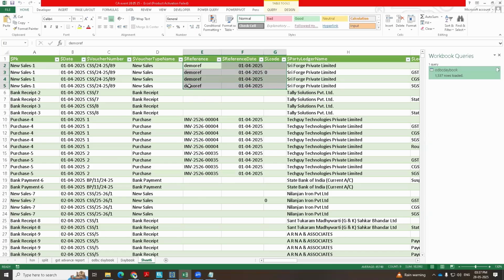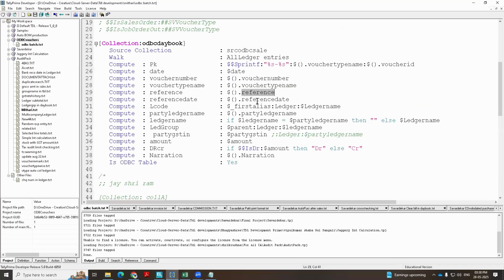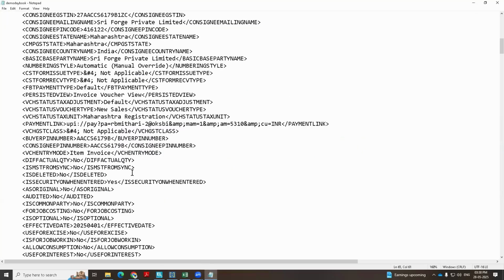Okay. Now how do I know to say this is reference date in coding? Why am I not writing here R date or ref date? Because it is not provided by Tally. It is provided in here. See, Control F. I can show here.